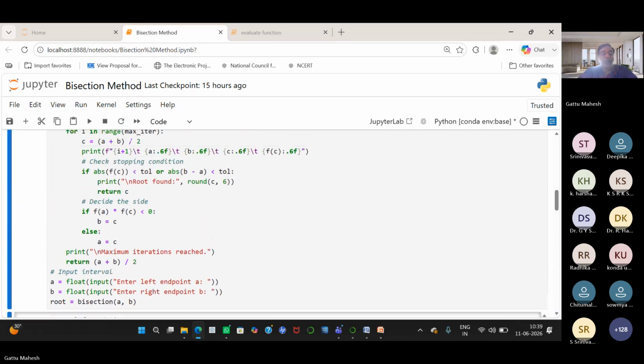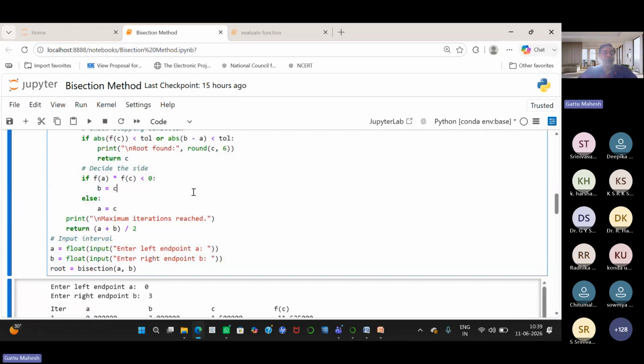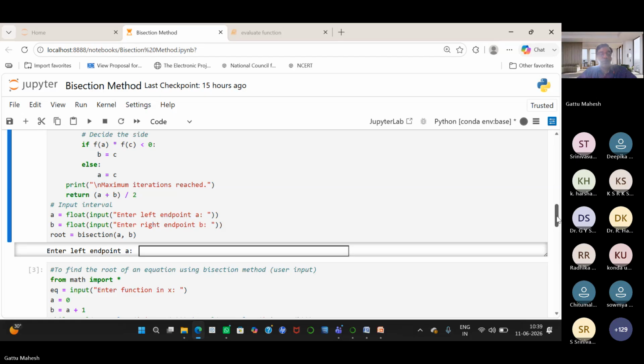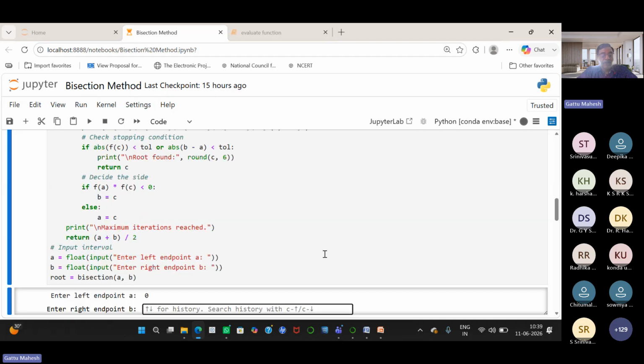Okay. So I'll just execute this program once. It is asking for the values. Say 0 and 3.